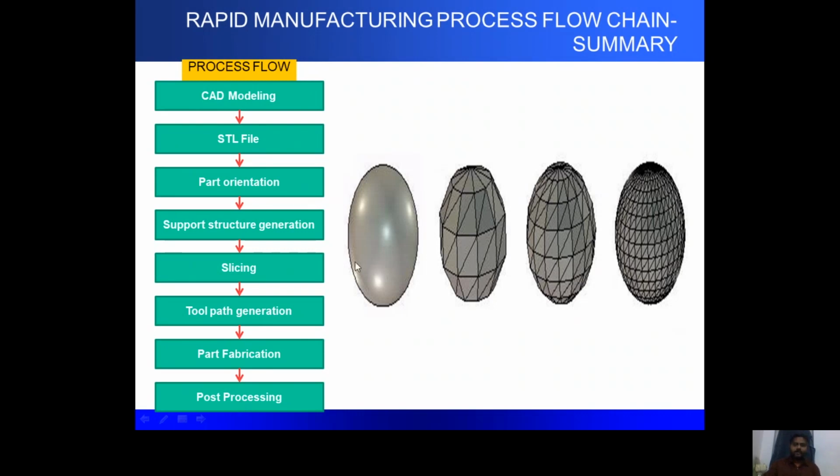So in this lecture, we are going to look at the second step in data processing, STL file generation. So why is the STL file required for additive manufacturing? How is the STL file format helpful for additive manufacturing? And what are the issues or defects in an STL file and how to address those? So these are the contents which will be discussed in this lecture.